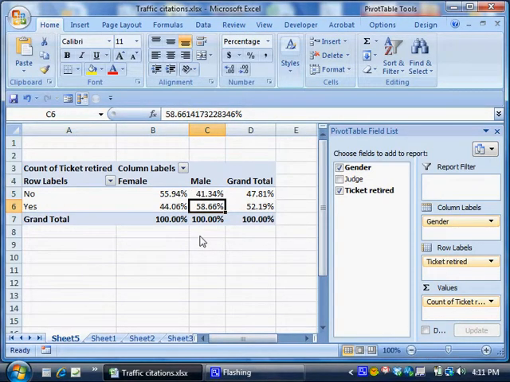The way I would read this box is like this. I would say, well, look here, 58, almost 59% of the males had their tickets retired versus only 44% of the women. So the women are less likely to have their tickets retired than the men. That looks like evidence of a bias.